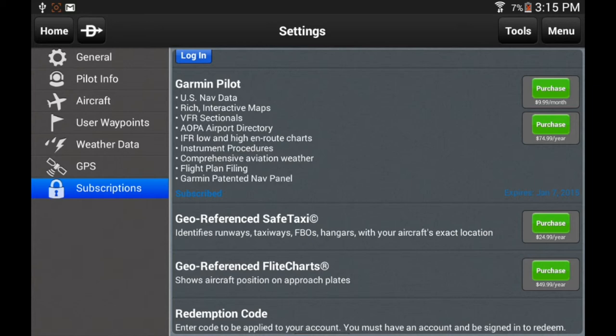You can purchase a monthly subscription or a yearly one. Next, you can add the georeference safe taxi option or the georeference approach plate. One caveat is that you cannot subscribe to this option if you purchase a monthly based subscription.